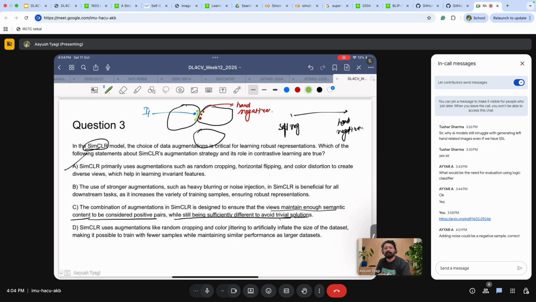Suppose there's a dog which is a black dog, right? And there's a buffalo which also has the same color. If you keep the buffalo as a negative sample, then the model learns that there is a size variation as well. Dogs are very small as compared to buffaloes. So color is not the only trait the model should focus on, right?